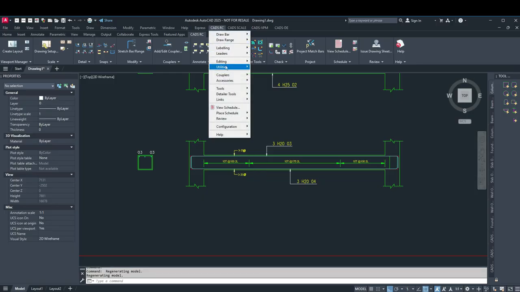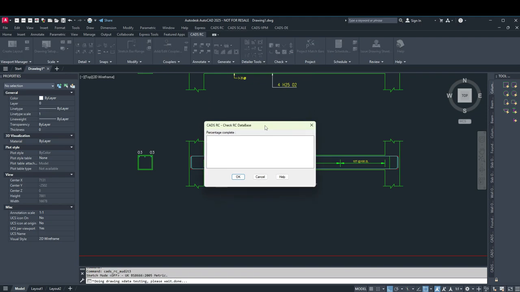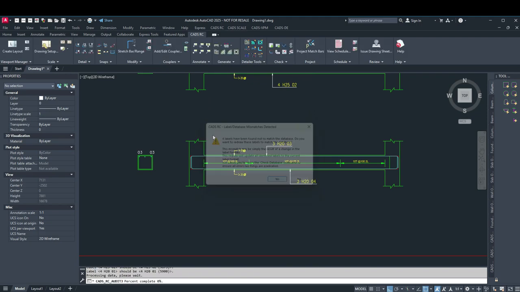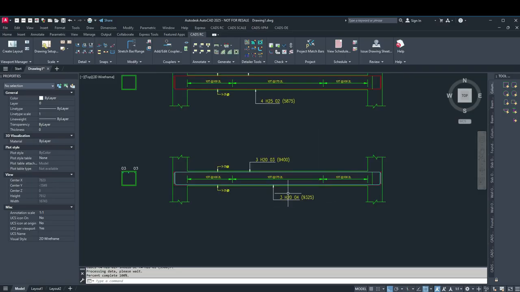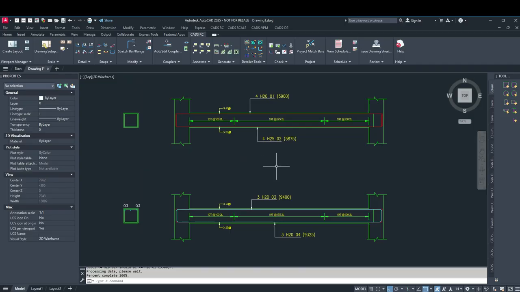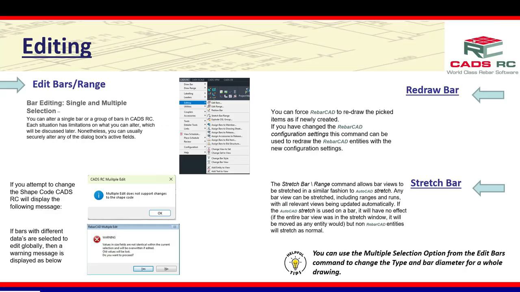Now I can just give the chess database. So all lengths have been updated for this. Also, if you want to edit the rebar with single or multiple selections, you can directly use the editing tools. Editing the rebars, redrawing the bars, or stretching the bars. So these are very important tools to review your rework.